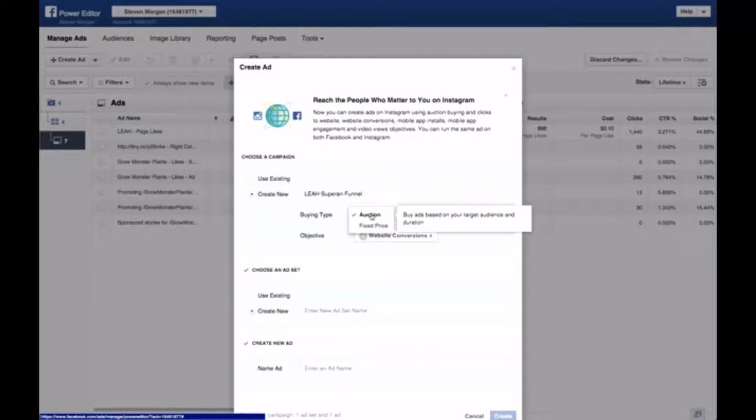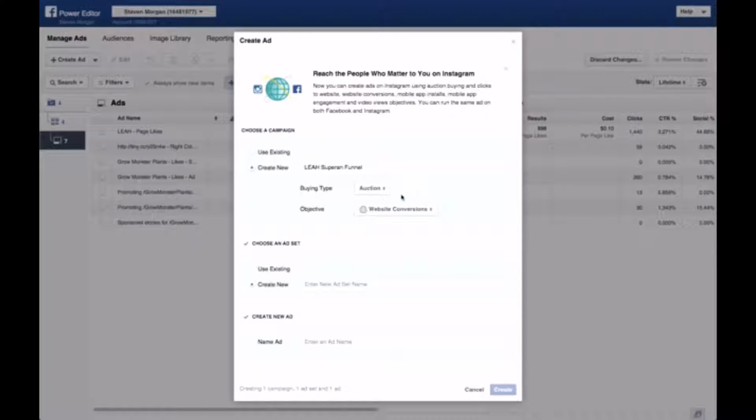And I usually always pick auction because it's optimized for you to get the cheapest price. Some more experienced people do fixed price, and then you can select how much a conversion is worth to you. But I recommend doing auction at first. And then we're going to make sure you choose an ad set and a new ad. This sounds a bit confusing, but just follow the steps and it will work.